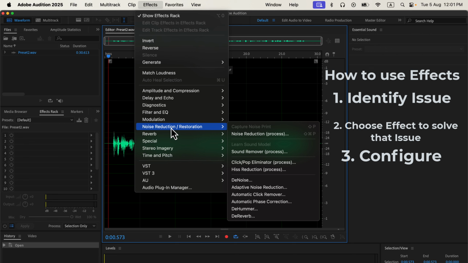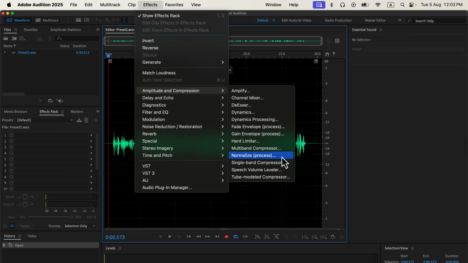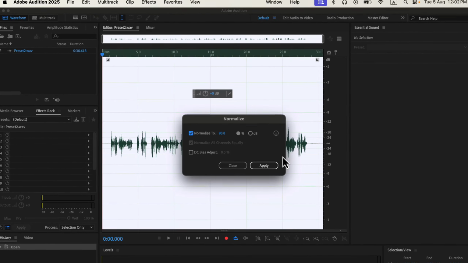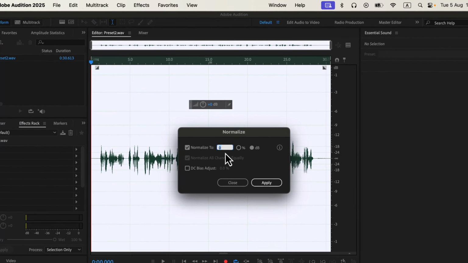Let's start with the Normalize effect. The Normalize effect is found under Effects, Amplitude and Compression. You can see a Normalize process effect here. When you click on it, a settings window will pop up. There are two ways to normalize audio: by setting a percentage or by choosing a specific dB value. You have to click on the radio button to choose which method you want to use. I do not recommend the percentage settings as they are complex to understand. Use the specific dB value, as that is concrete, and you will know exactly what you are getting.